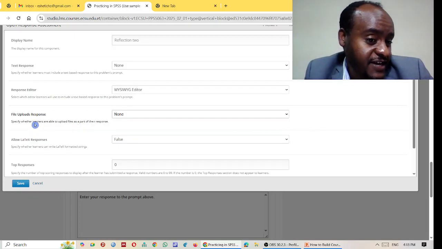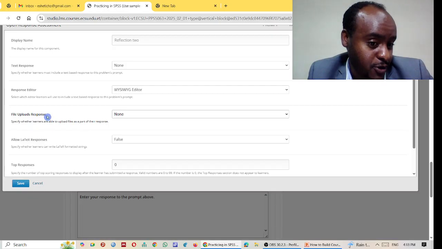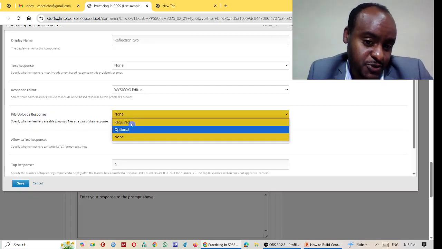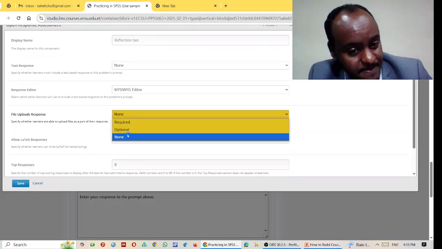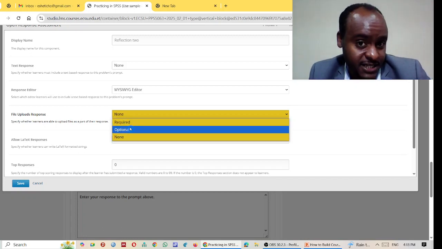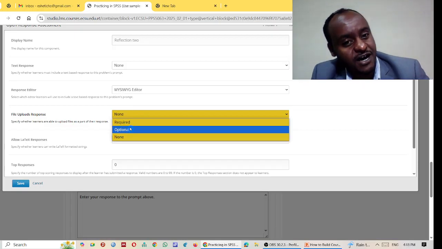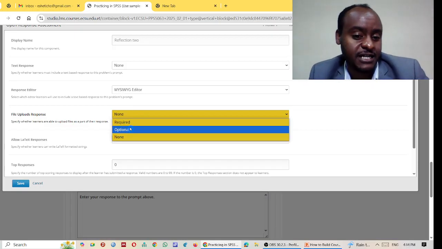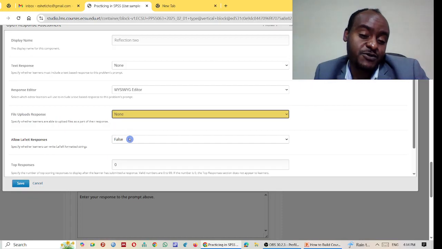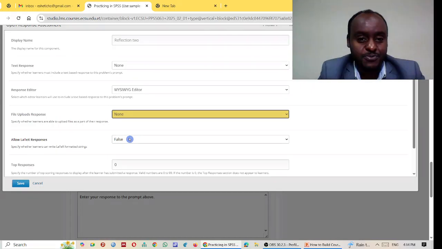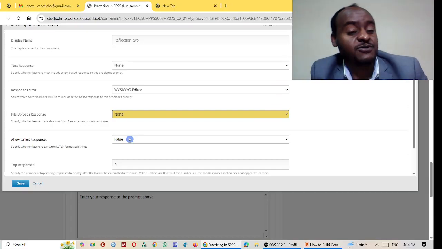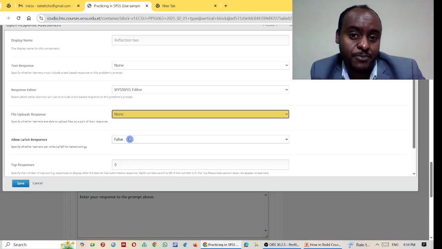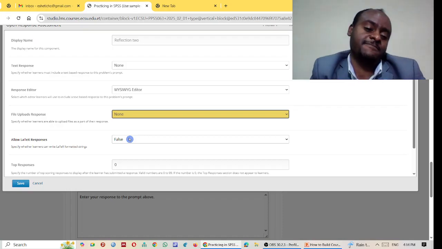The other one is file upload response. You can choose one of these options. Required means uploading is mandatory. Optional means uploading is optional. If you have a file, you can upload it. If you don't want to, you can leave it. And if you say none, even uploading is not possible, so there is no need to upload. There is no option to upload any file from your computer or from some external disks.